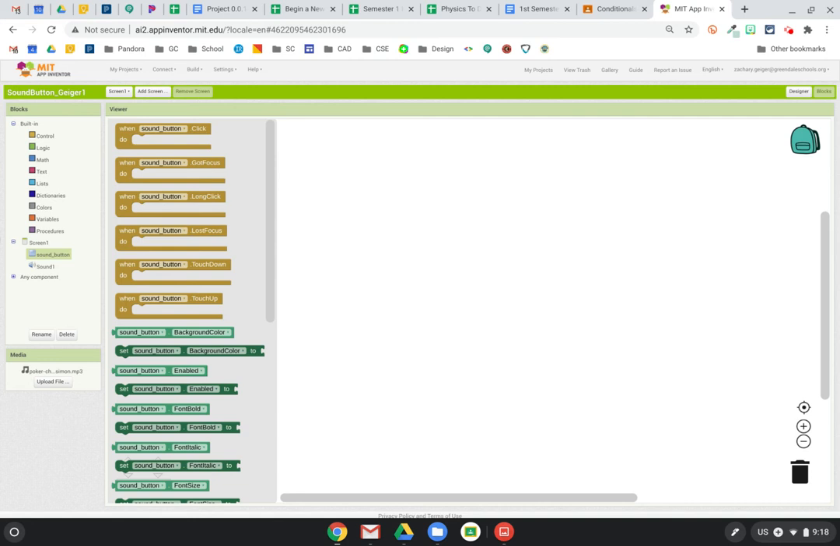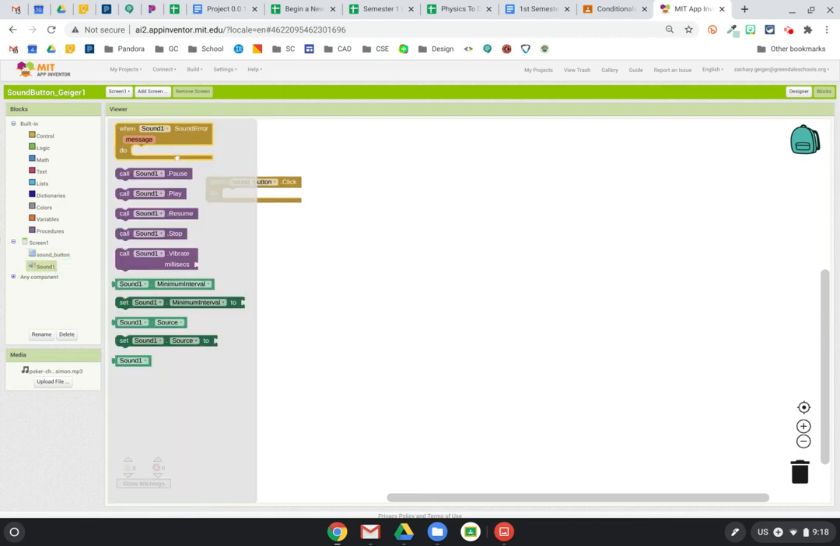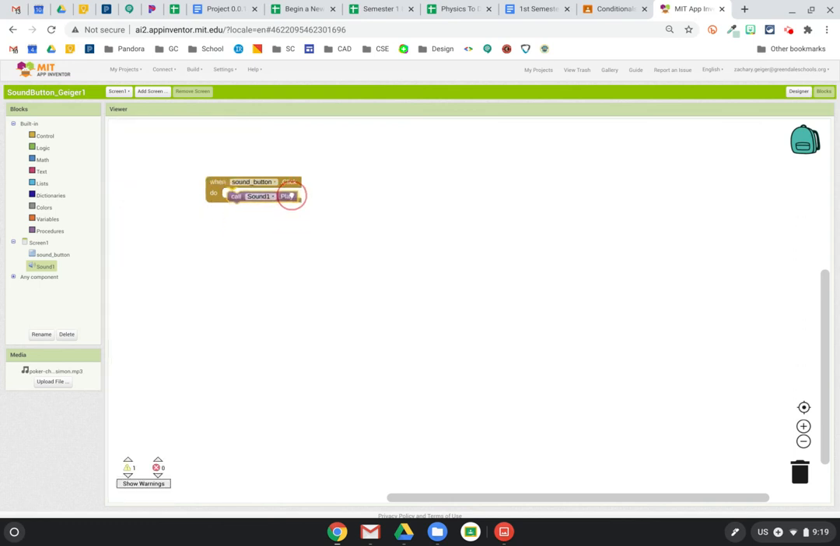Here is a list of blocks that are associated with the button. And so the top one says that when the button is clicked, then do this. I'm going to use that event handler because that's going to allow me to take the input from the user whenever they click the button and then do something. Then I'm going to go to the sound component. There are fewer blocks associated with this, and I'm going to click the purple procedure block that says to play the sound that's associated with sound 1.